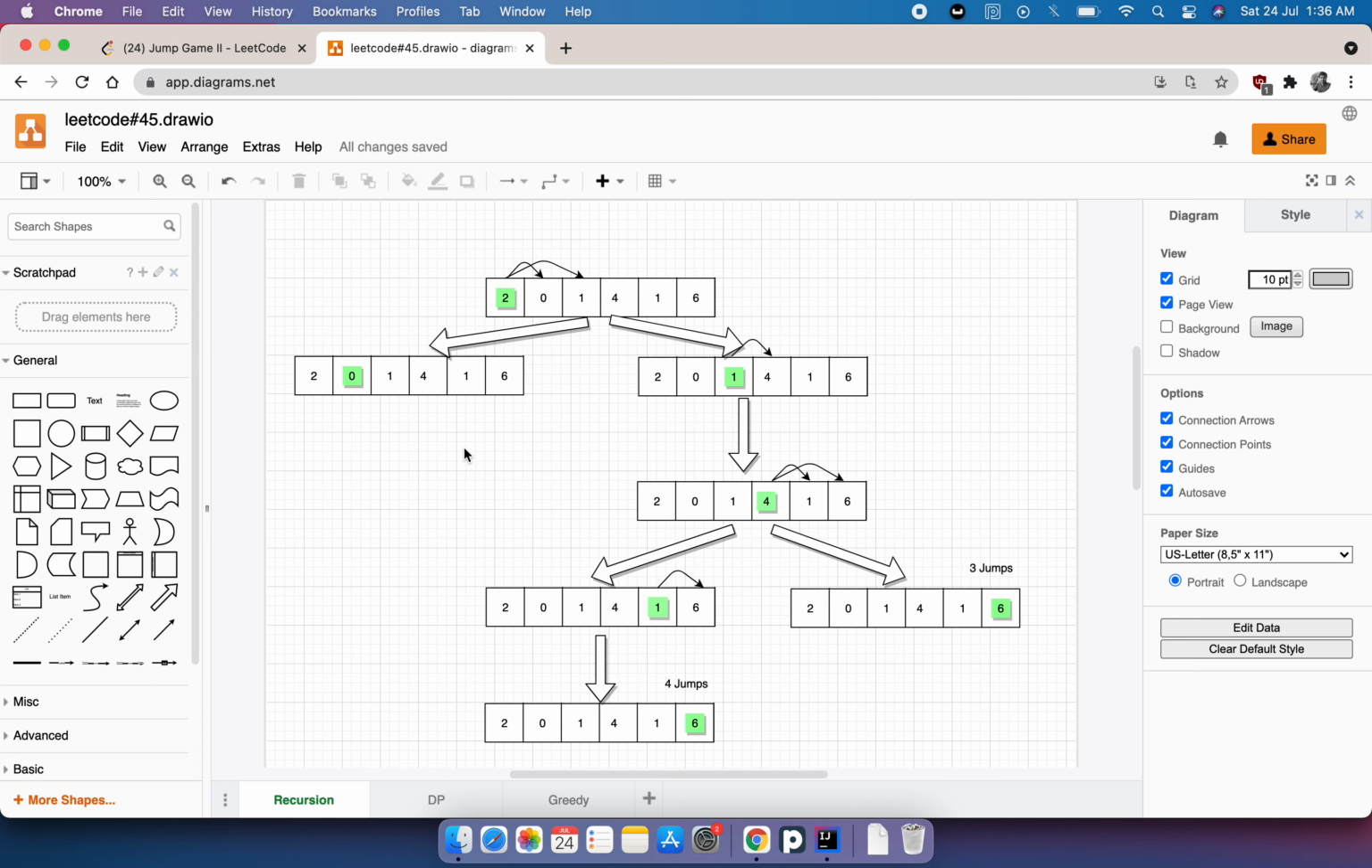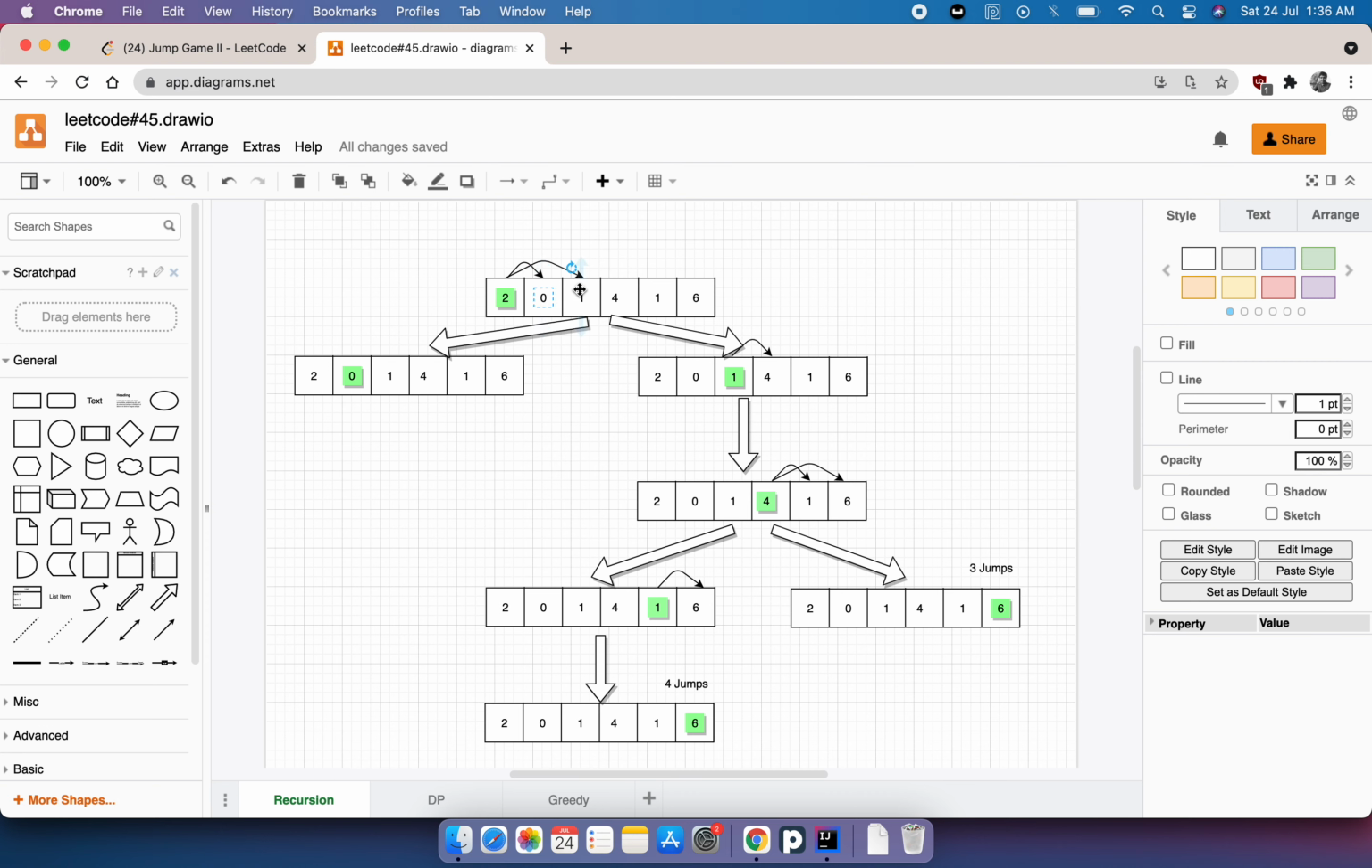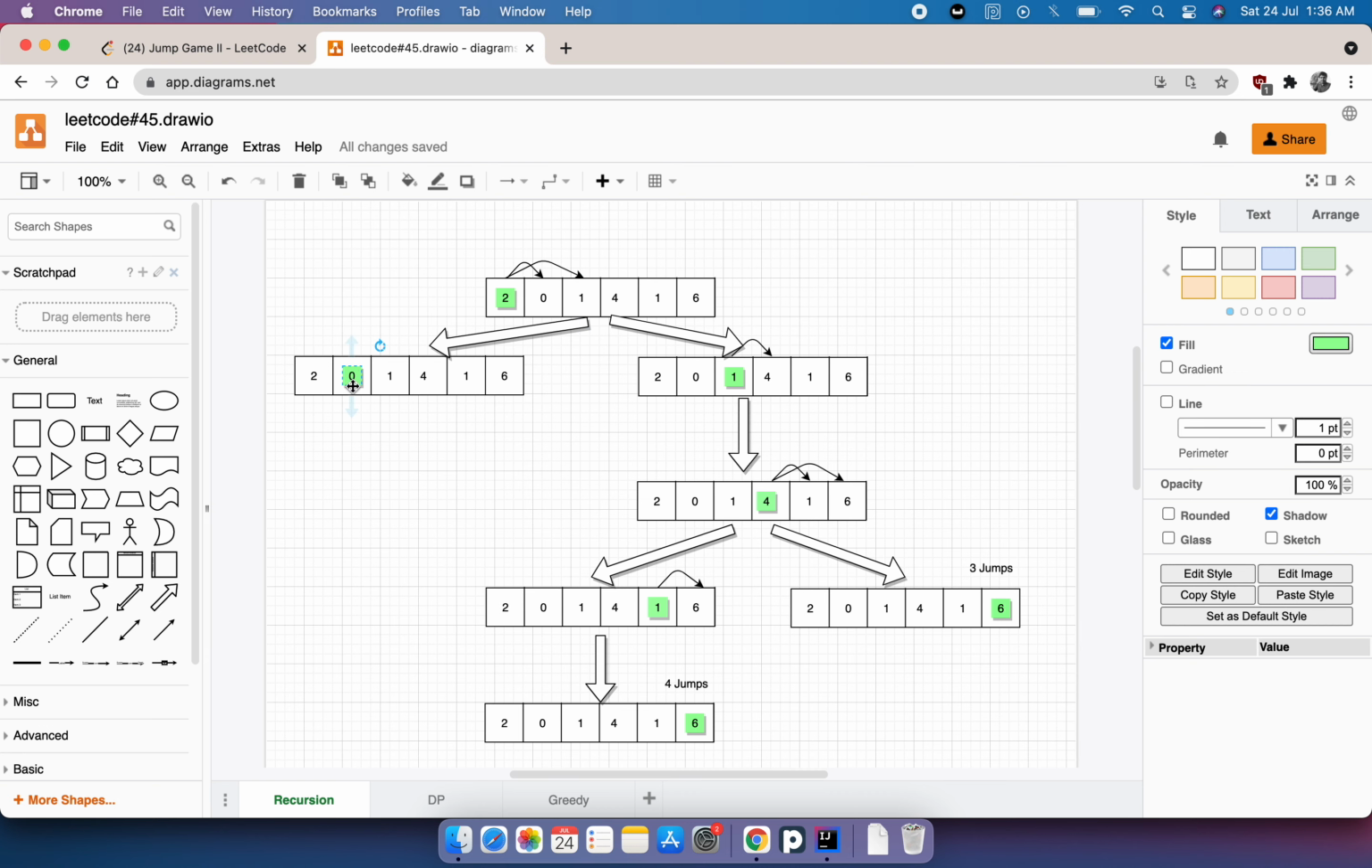The first one is the recursive approach. In the recursive approach, we are initially positioned at the first index of the array, and our goal is to reach the last index. So how can we do it? From 2, we know the maximum length jump we can make is in a range of 1 to 2. If I make a one length jump, I will be landing on this position, and the second jump lands here. When we make a one length jump, we'll be reaching 0.